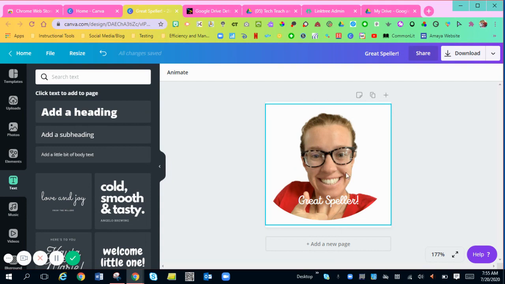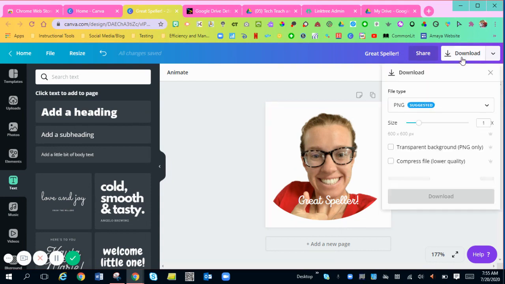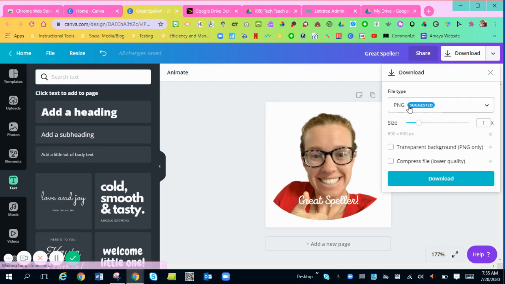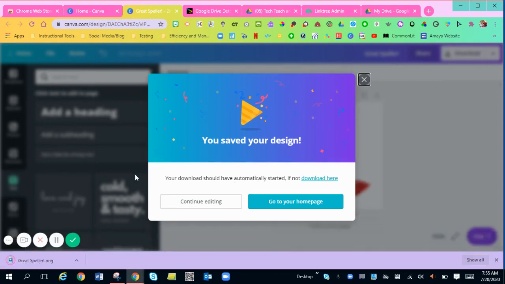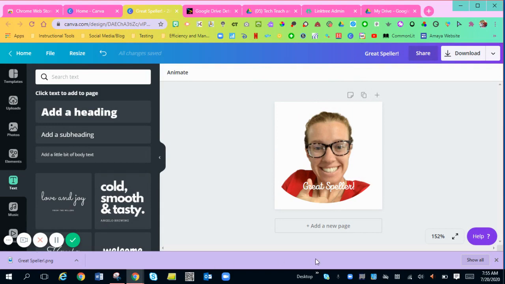Once you get your sticker together, you'll go to download. You want to download it as a PNG file, and then you'll just click download. Once it's downloaded, it'll either go straight into your Google folder that you have on your computer, or it'll pop up on the bottom of your screen. Mine just pops up on the bottom of my screen. I'm not going to do anything with it.